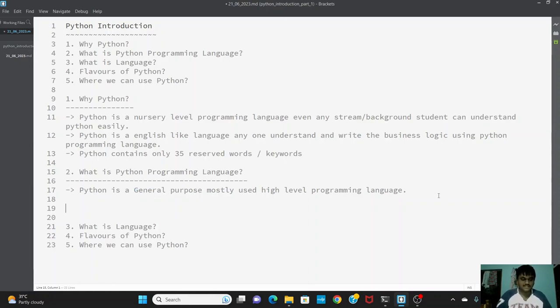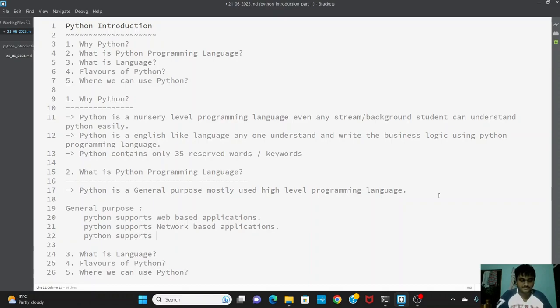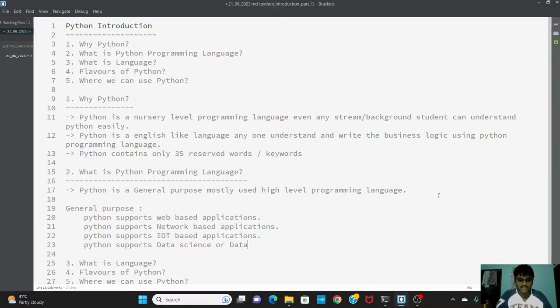I will tell that once again. General purpose means Python supports web-based applications. Python supports network-based applications. Python supports IoT applications, which are IoT-based applications. Python supports data science or analytics applications.